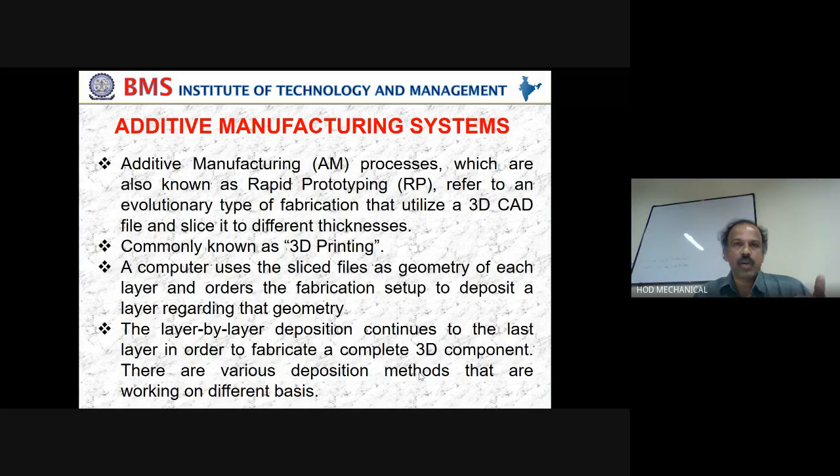Therefore, rather than directly manufacturing, we make sure we have a technique by which we do the prototyping. Prototyping is the process of having a look-alike of a material. That is the basic meaning. And the speed with which we do it is very high, so that is the reason we call it rapid prototyping.